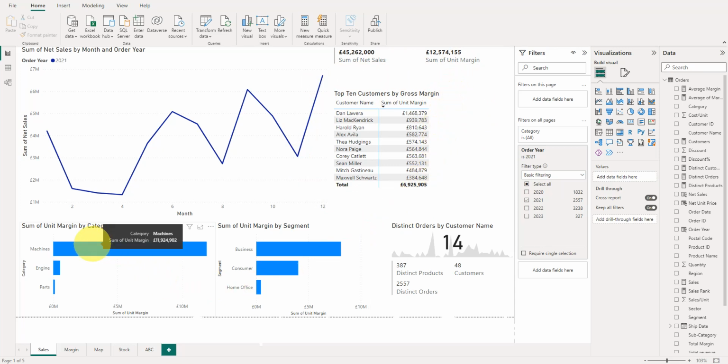On the bottom half of the chart, we have the unit margin by category: machines, engine, and parts. That could be by other categories such as manufacturer. We've illustrated also by segment: business, consumer, or head of home office. Yet again, that could be any different descriptions you wanted to use.